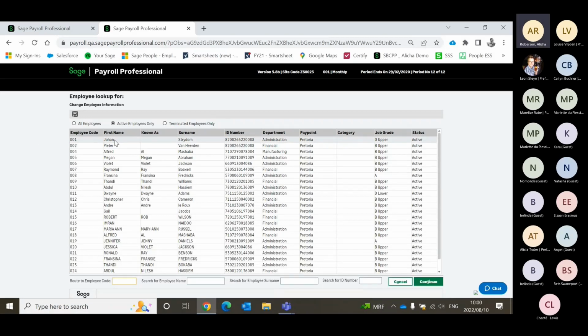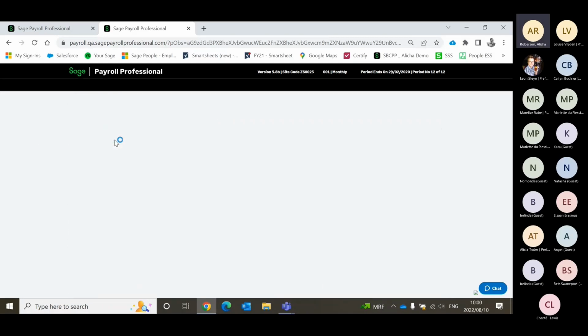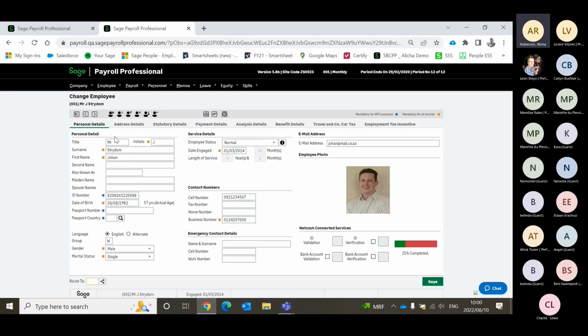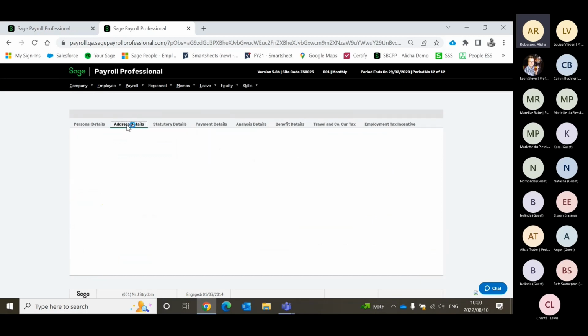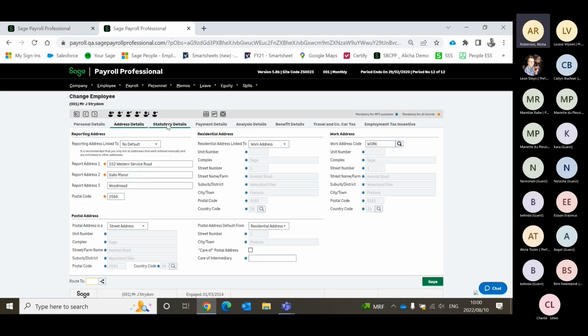Okay, to access an employee, you just double click on their name. When it opens up, you will see it will open up with all the fields at the top here, the different headings of fixed information that you can capture for an employee. So first of all, we've got personal details. You will see the little asterisk is where the minimum requirements is for an employee to load them. Then we also have address information, which is the second one.